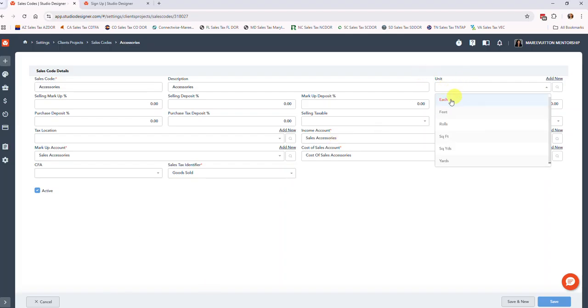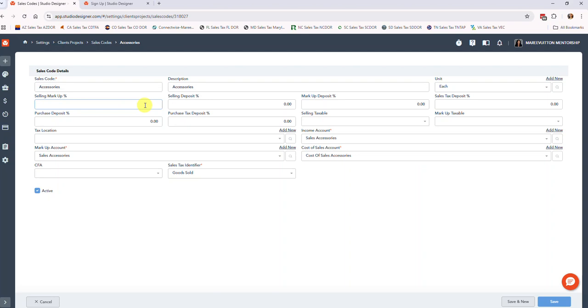On accessories, I'm going to make it default to each, because each in accessories is pretty accurate, an accurate unit of measure. You can still change these on each thing. These are just setting up defaults. I think sometimes that's a little misleading, or people don't like to use certain things. So this is going to be your selling markup percentage. Now this is also going to be the same thing that we set up company wide.